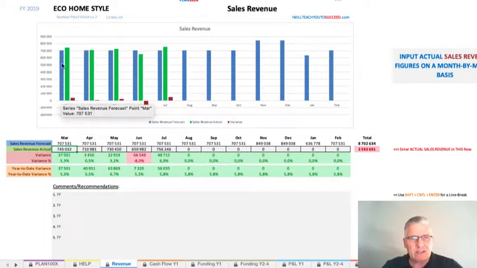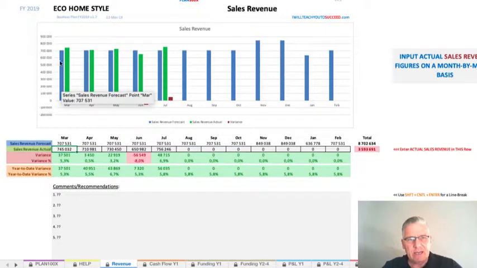Shows you the sales revenue forecast versus the actual. So what we're allowing you to do here, remember we said gray is input. You can come through here and put your actual sales in, and what this does is it shows you sales forecast versus actual sales and the variance. And you can see what's happening. There's a year-to-date variance as well. So you're currently 5.8% over your target at the month of July, which is really good going.